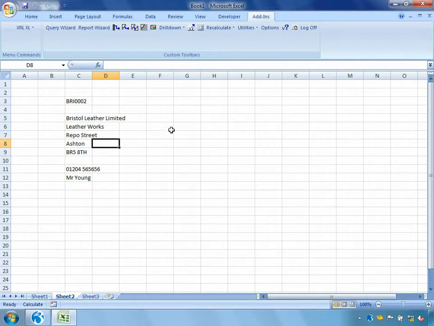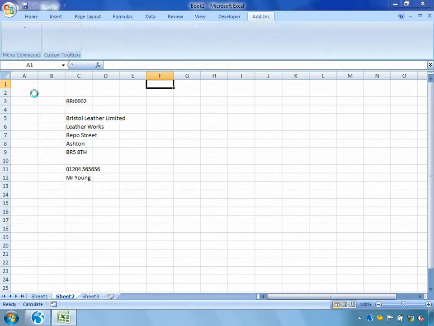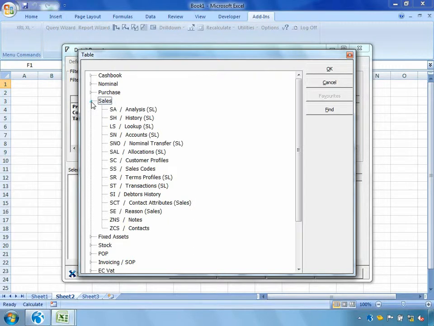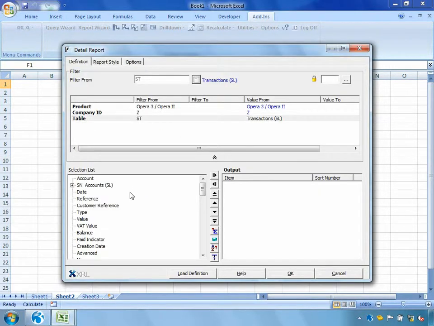Let's say that we'd like to link it to another report, but we'd like to pull out that customer's sales transactions. So we're going to go into XRL, detailed report, but this time, instead of going into the table sales accounts, we're going to go into sales transactions. So we'll take a few fields here. We'll take the date, perhaps the reference, the type, the value, the VAT value, and the balance.